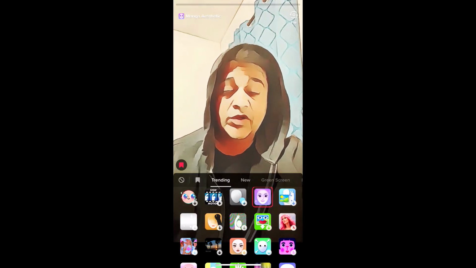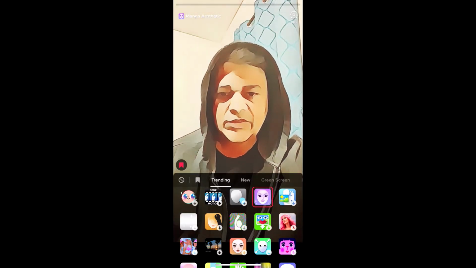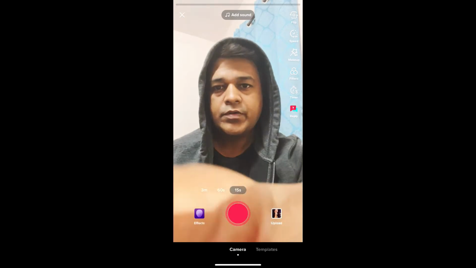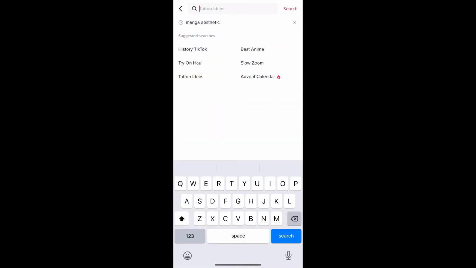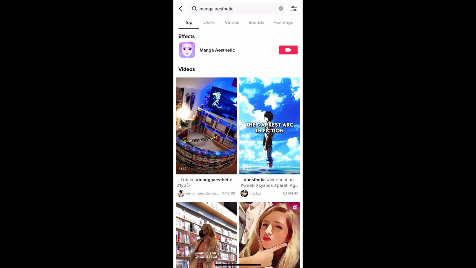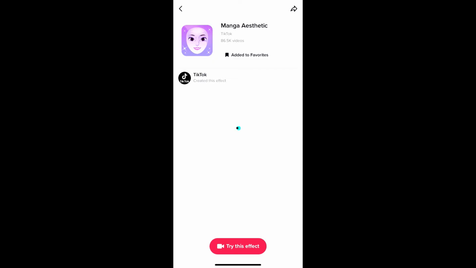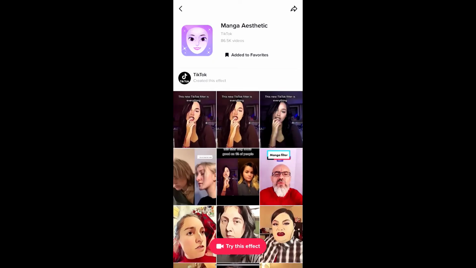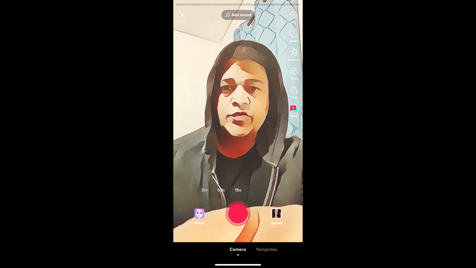Okay, suppose you are not getting the effect like this from the effect gallery, then what you can do, go to discover and here search for manga aesthetic. On the top row you will see the effect icon. Just tap there and you will be directed to the effect page. Now from here you can add it to your favorites, and at the bottom of the screen you will see try this effect. Tap here to use the filter.